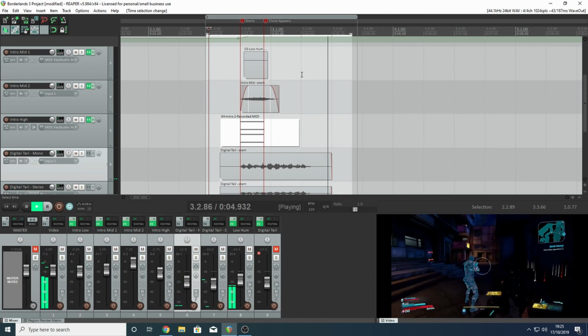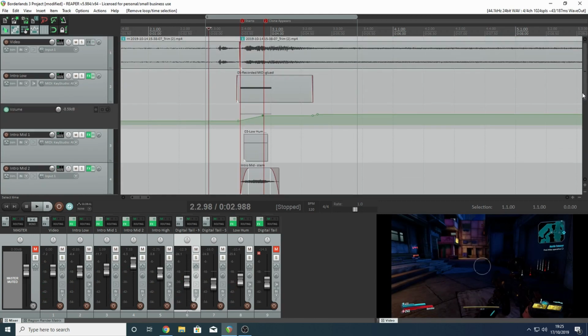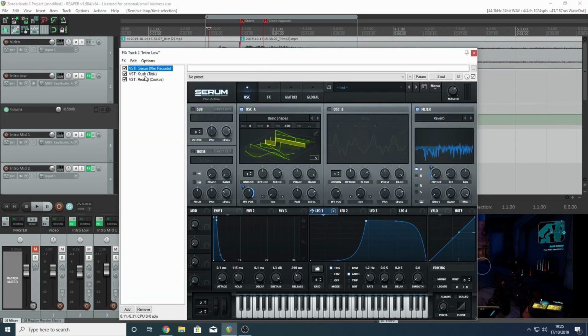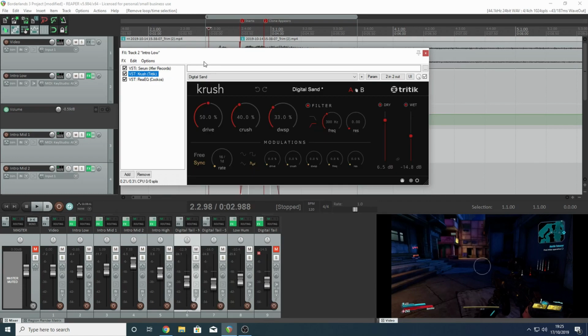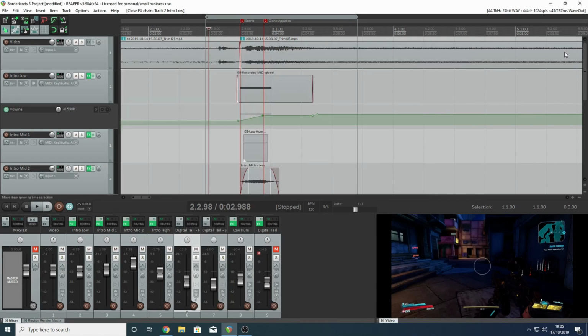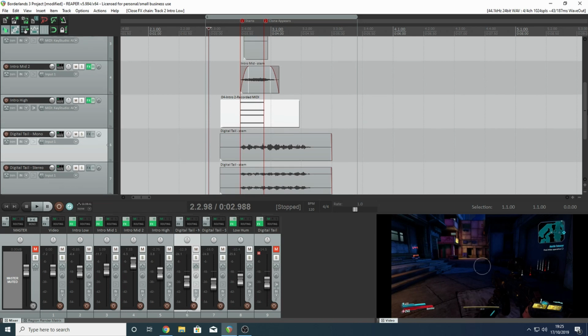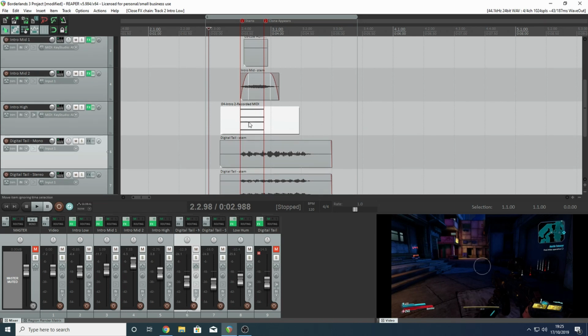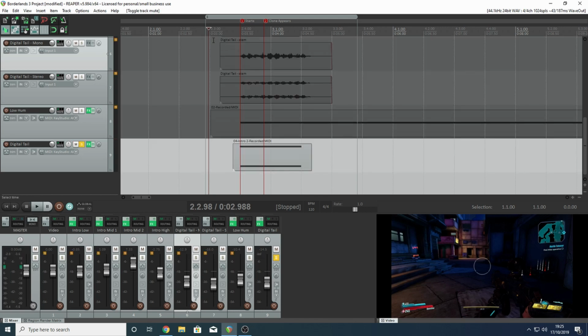And earlier I mentioned that I started messing around with this plugin here, the bit crush and distortion plugin. So what I did is I combined that with the high-end sound I just showed you, that shimmer, and I ended up with this sound here.